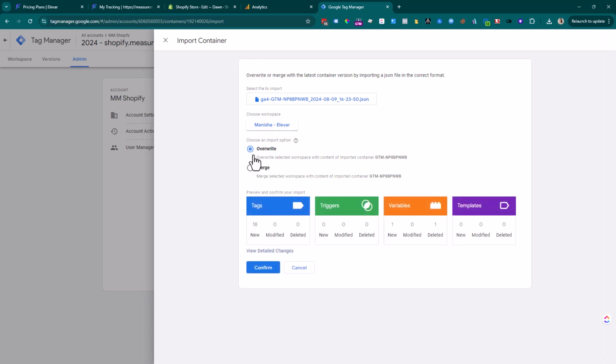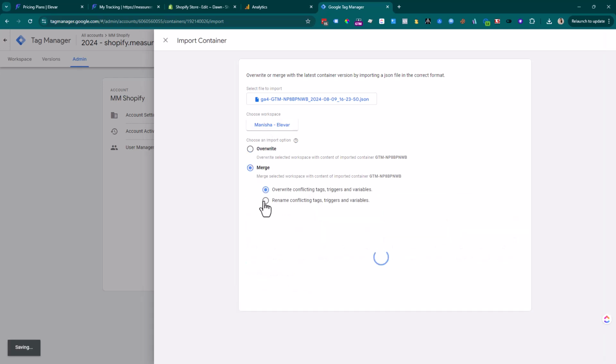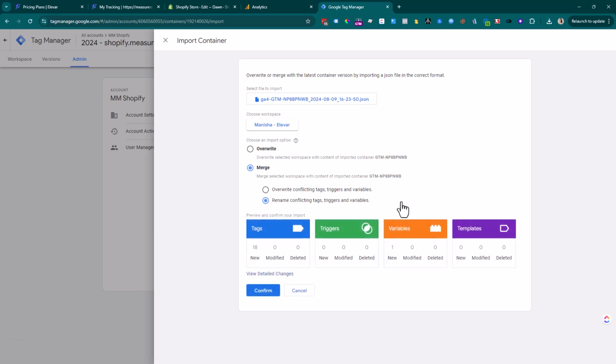Then it's really important not to overwrite. It's to merge and to rename. That way, if there's anything conflicting in the current container with your tags, you're not deleting any of the tags that somebody already created. You don't want to override anything that somebody's already using or that's tracking paid traffic. And you can hit confirm.